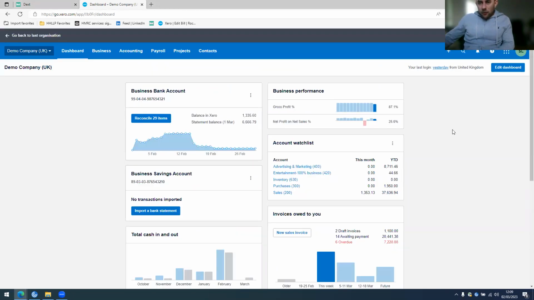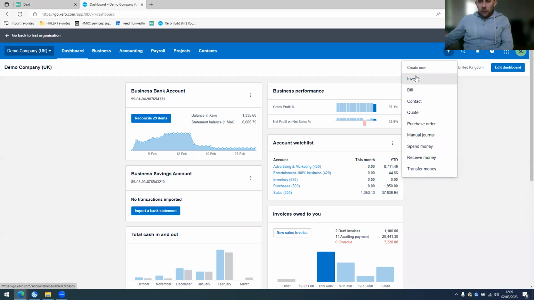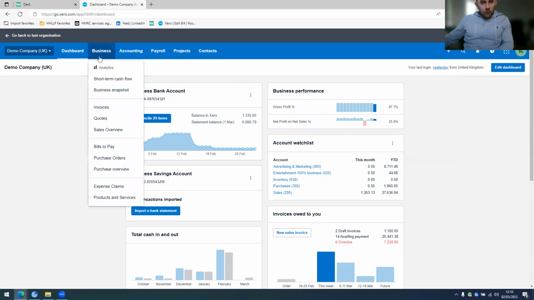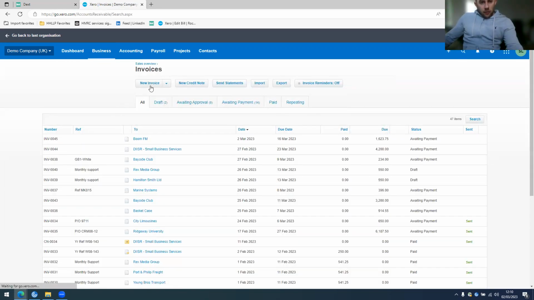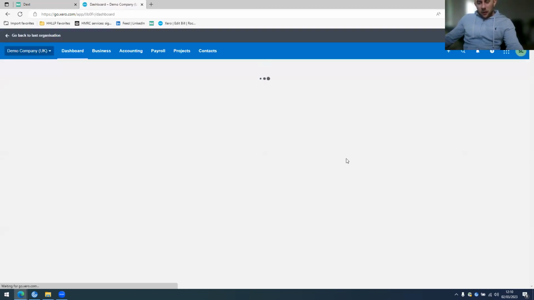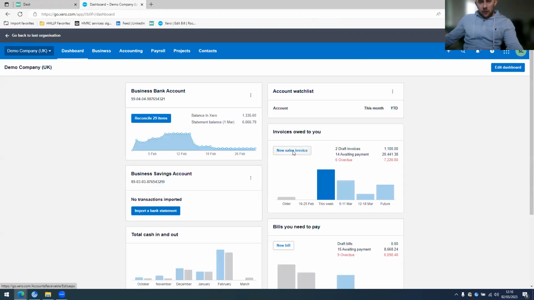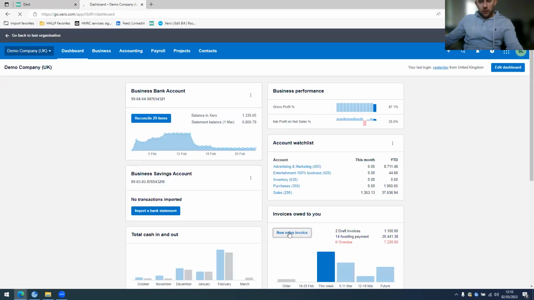So within Xero, you can raise your invoices directly. You can add a new sales invoice by clicking new sales invoice on the dashboard. You can do it using this plus button at the top. So if you click on the plus, you can create a new invoice from here. And you can also add a new invoice by going into business and invoices, and you'll see you've got a new invoice button at the top. Usually the simplest and quickest way is to go into new sales invoice on the dashboard.